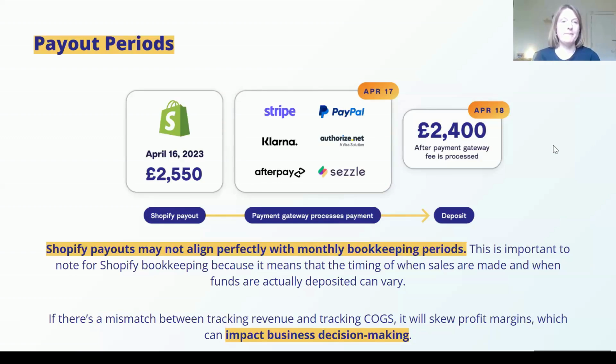The other thing with Shopify payments particularly is that they may not align perfectly with monthly bookkeeping periods. You can have a crossover, so you could have one that goes July to August. It's important to know this for Shopify bookkeeping because you want to make sure your sales are accounted for in the correct months and aligned with your cost of goods sold particularly, because it will give you the best P&L report at the end of the day.